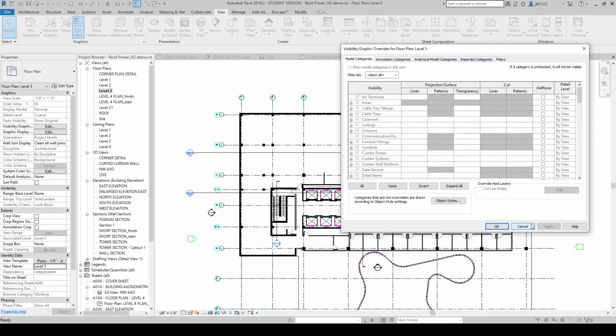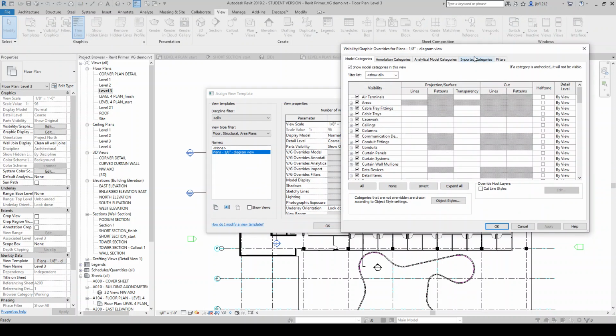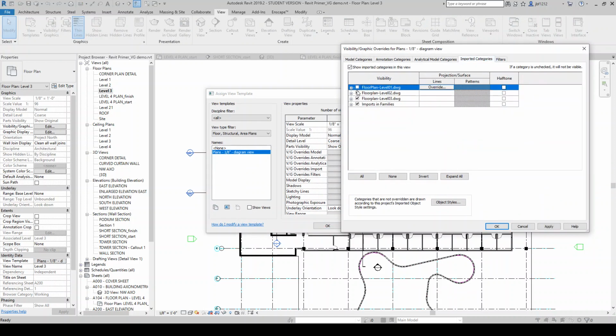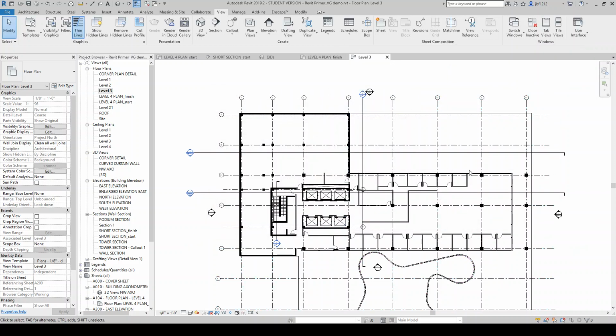One thing we might want to do, and we can do this through here as well, is go to imported categories, any sort of CAD background. I'm just going to uncheck those so that we don't see them, and hit apply, so that anytime we apply this view template to a view, it won't read any of the imported CAD drawings that we've used as our underlays. So you can see how powerful that is, and you can apply that to multiple views.